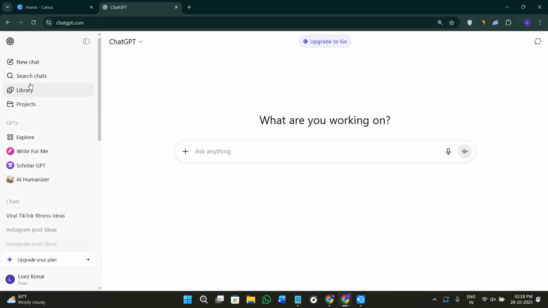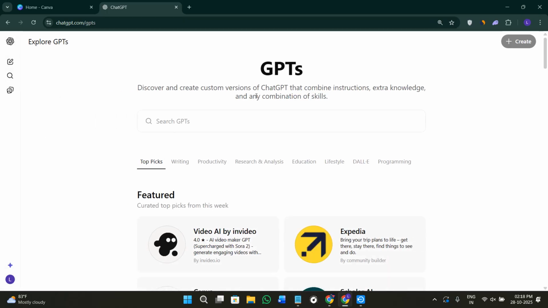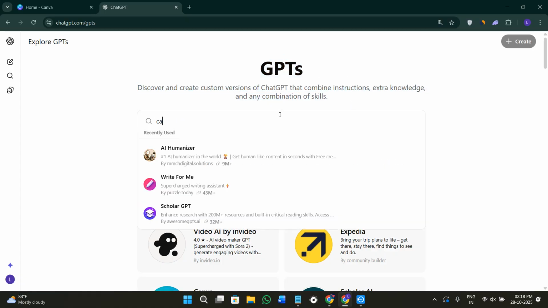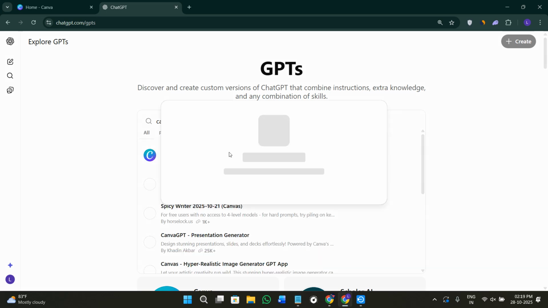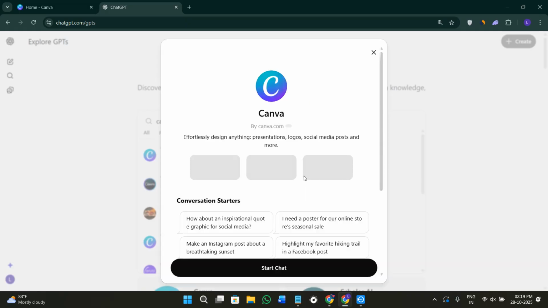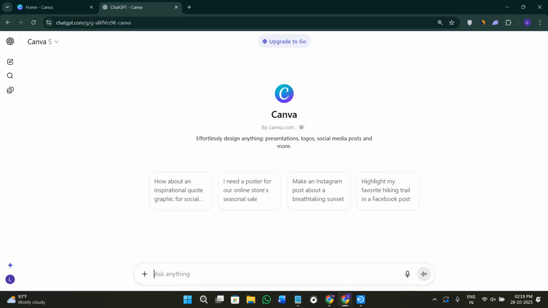Now here, once you have the plan available, simply hover over to the left hand side, then click on the option of Explore. Over here, once you are in this particular section where you see all of the GPTs, you can use the search bar and search for Canva. Now, once you are able to find the Canva icon over here, you just have to click on it, and you need to install it and activate it. So this is going to allow ChatGPT to connect directly with Canva to create your designs instantly.